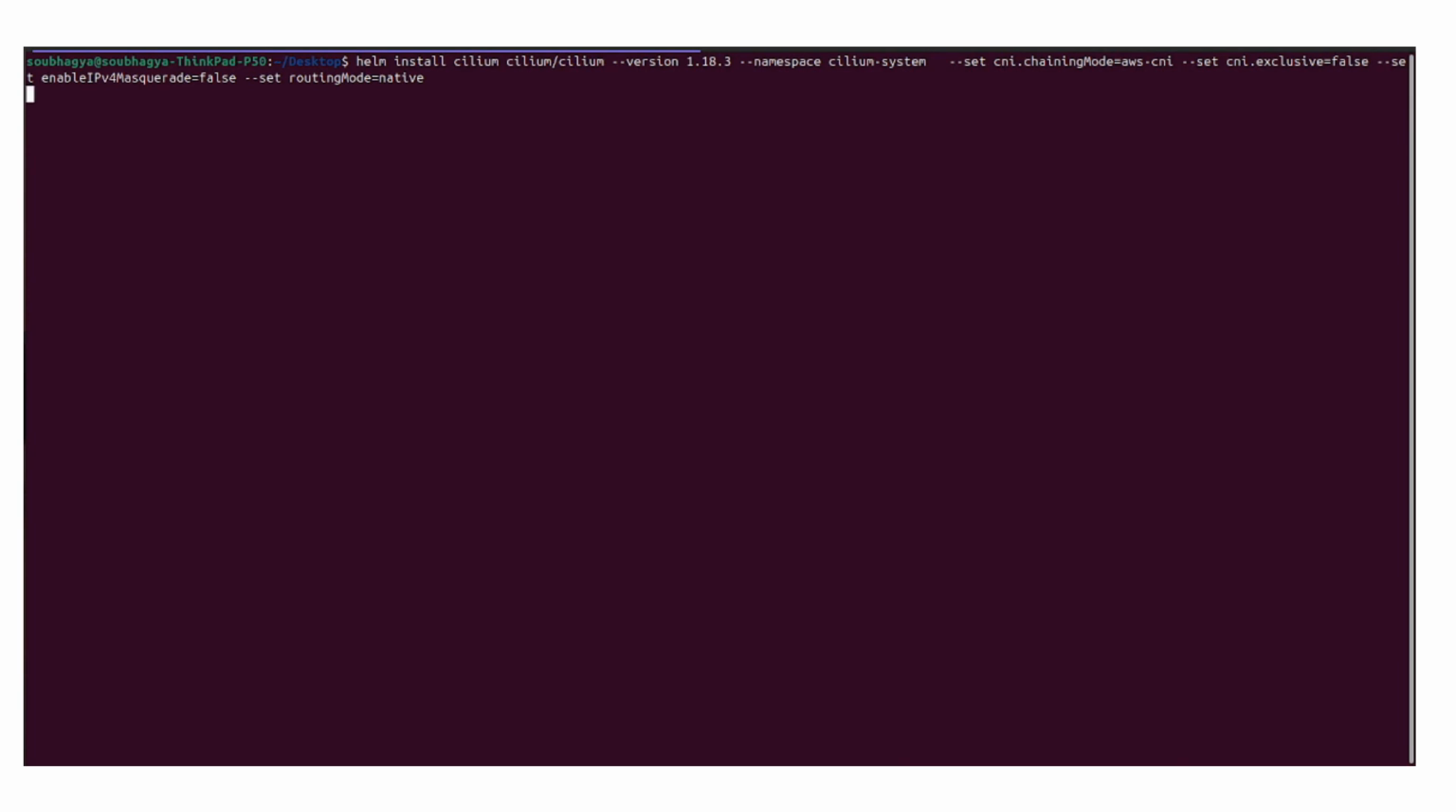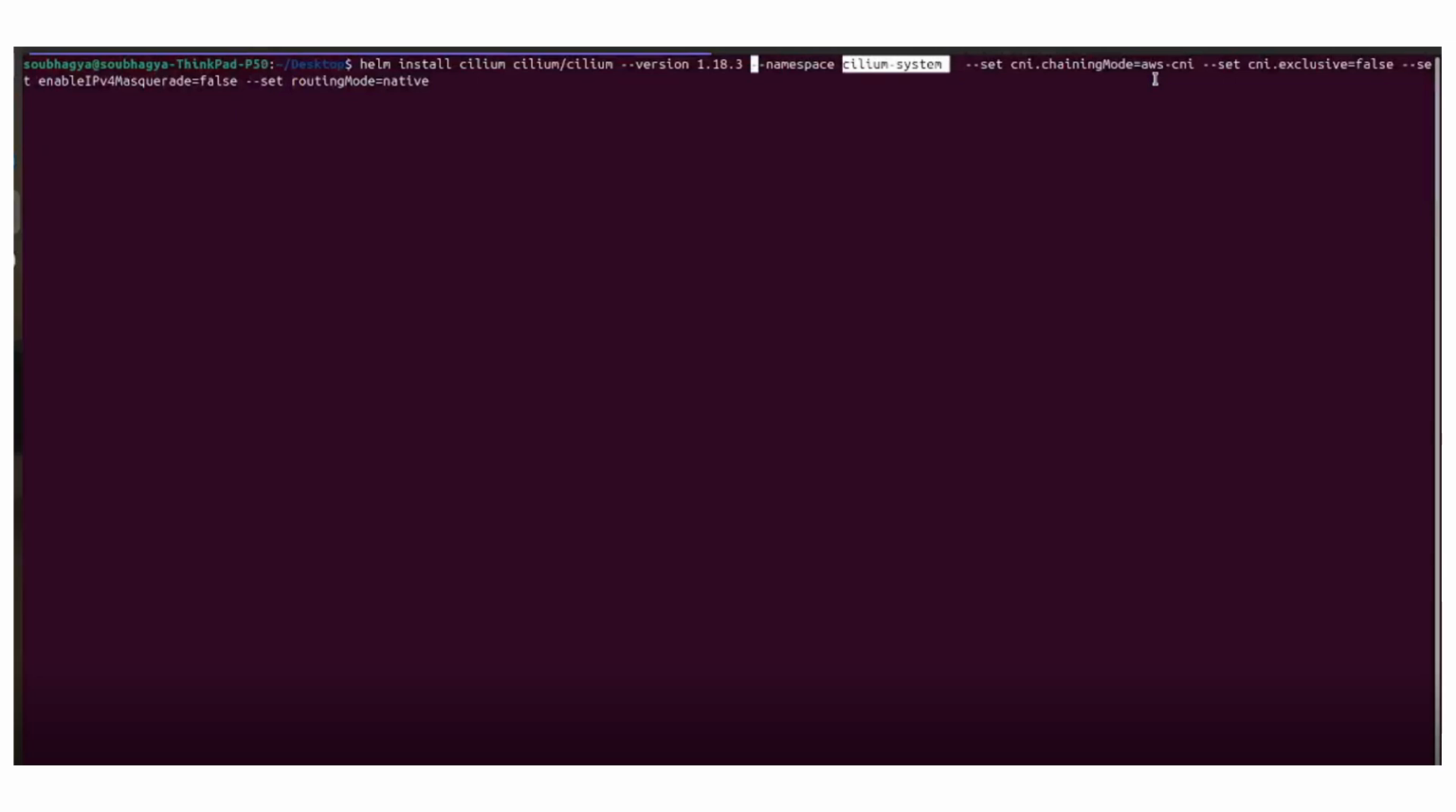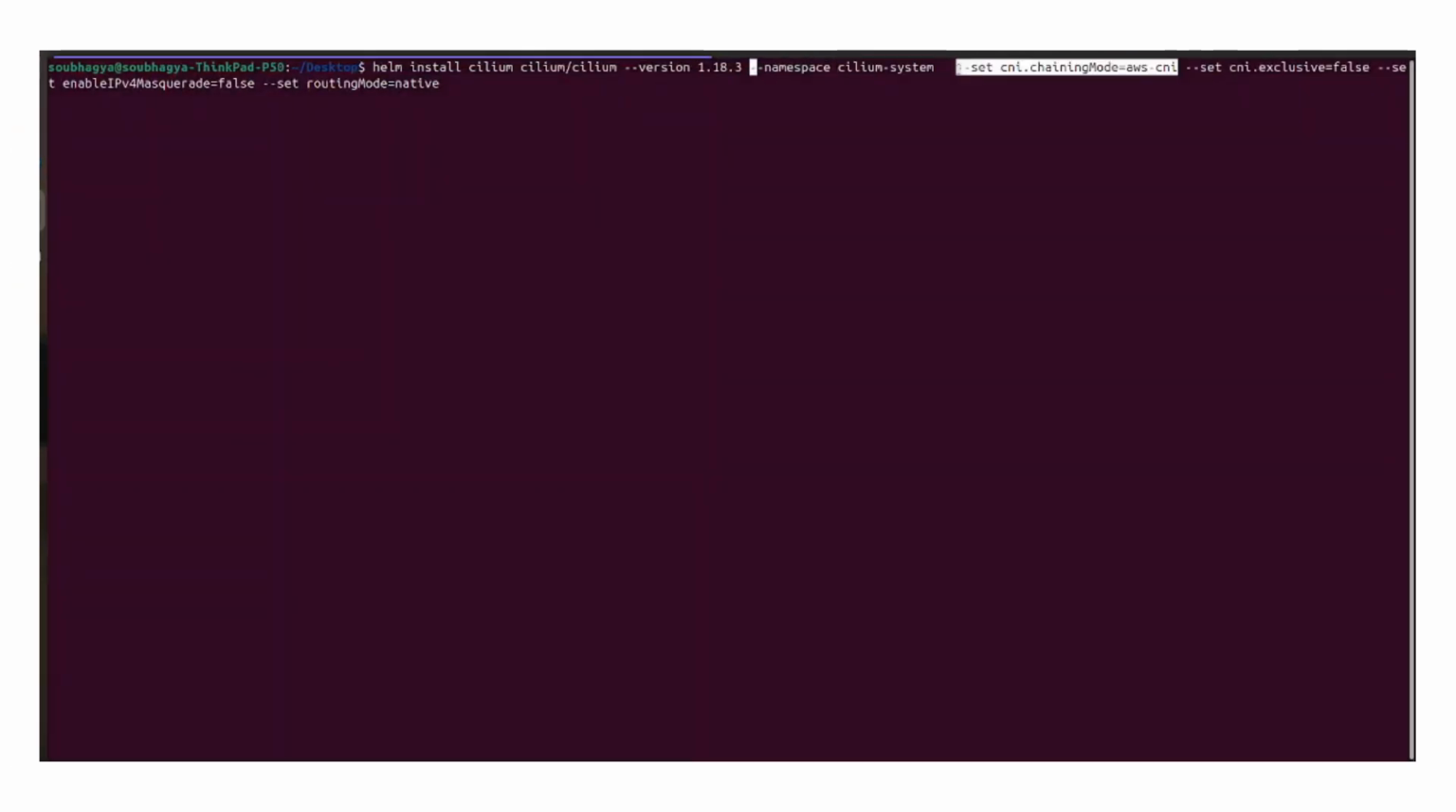Alright, so here is the complete Helm install command we're going to use. Let's break down each flag so we know exactly what it's doing. Version 1.18.3, our first flag is version. This simply tells Helm exactly which Cilium version we want to deploy. Namespace cilium-system, this is our second flag, namespace. This tells Helm to install everything in the cilium-system namespace we just created.